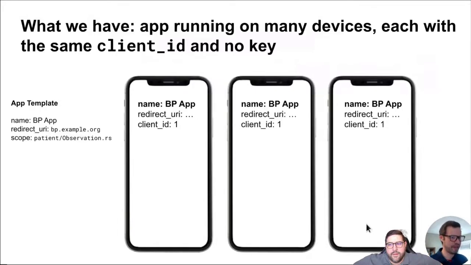And I've got a couple of pictures just to try to explain what's going on here. So what we have today in the SMART on FHIR spec is the idea that, let's say my personal health app is published in an app store and it's running on lots of different people's phones, and those phones are going to connect directly to an EHR. And so the data are moving right from a health record into the phone. We're going to limit ourselves to those kinds of apps.